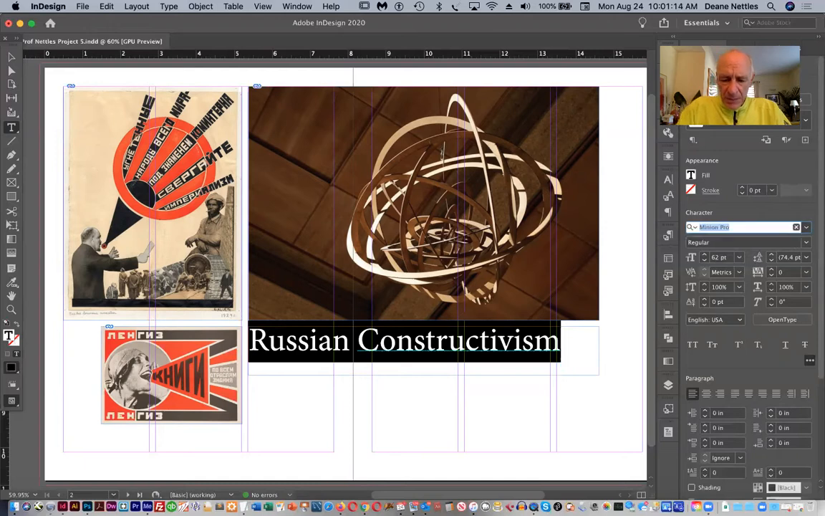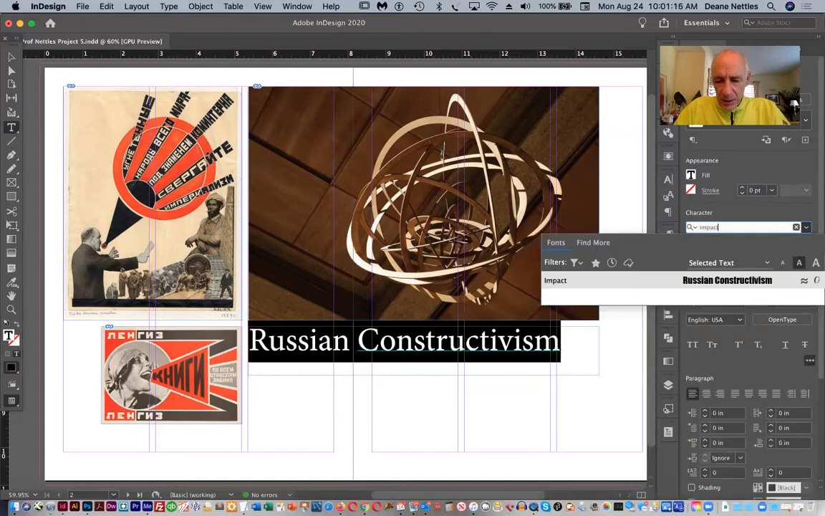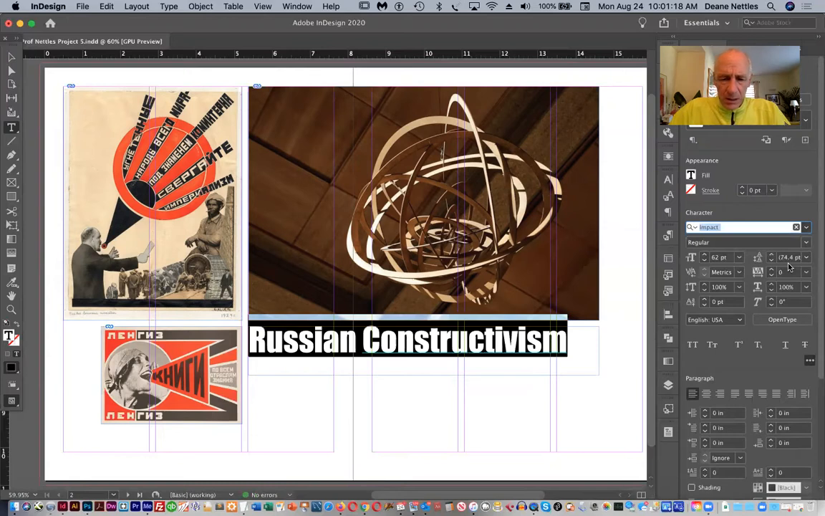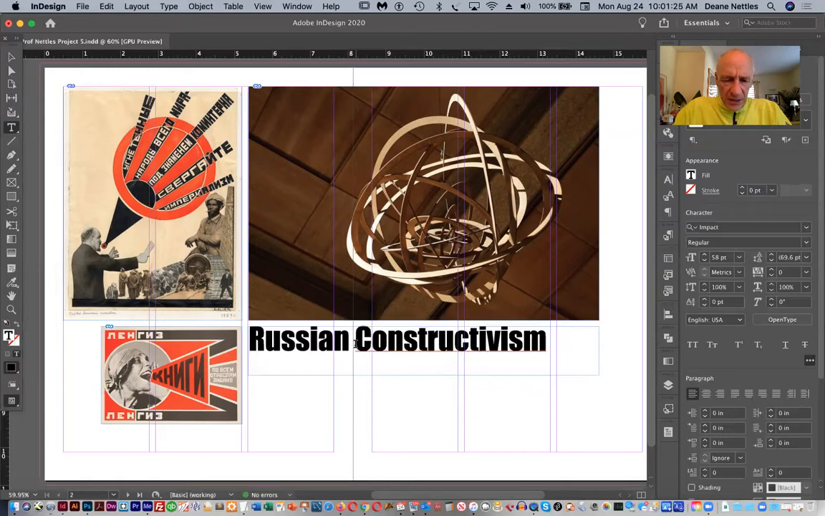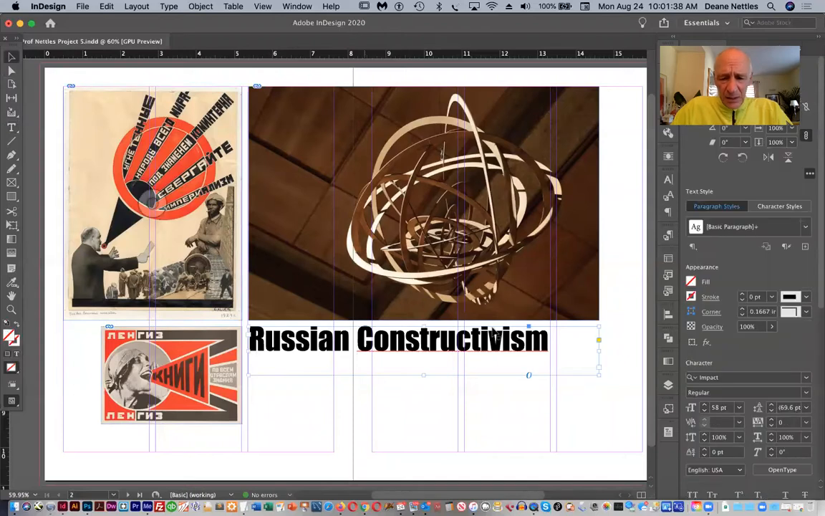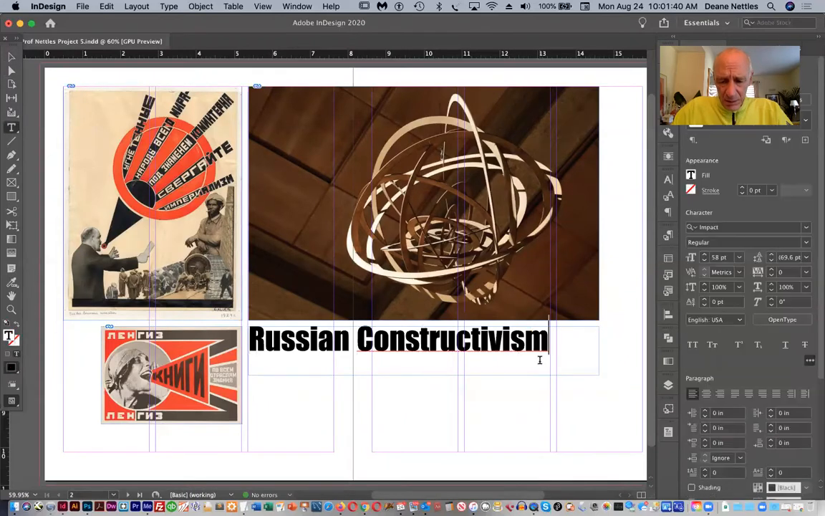I need to go to Impact. And I'm actually going to give it a little bit more space. I used kerning to do that. Okay. And I'm going to use Akzidenz Grotesk.